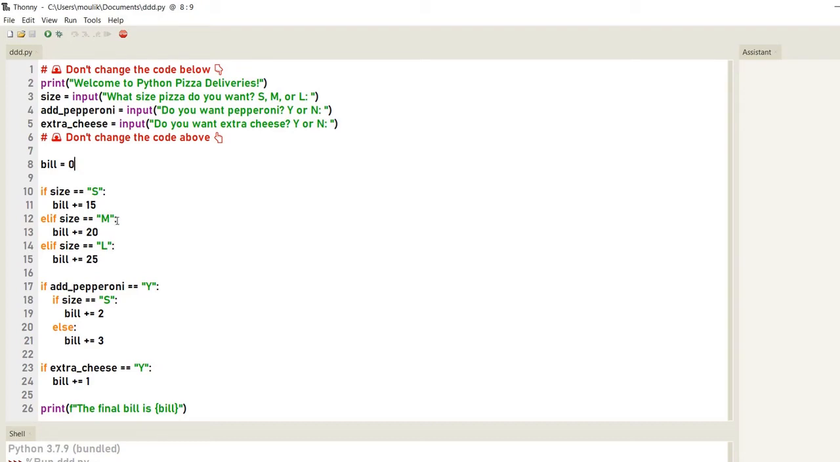Then if they order a medium pizza, then 20 will be added to the bill. Then I also entered for the large. So for the large one, I have entered the bill as 25. So whatever you choose, it will be added to the bill. For example, let me run this program.